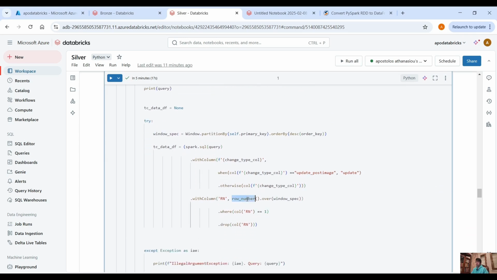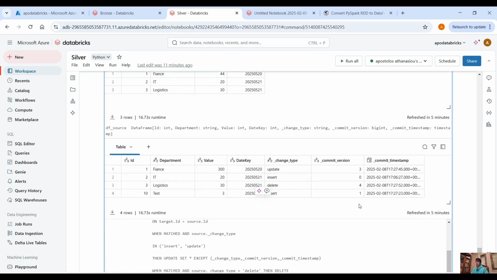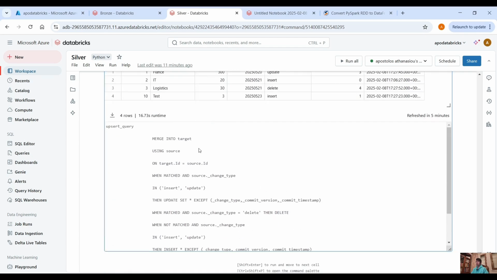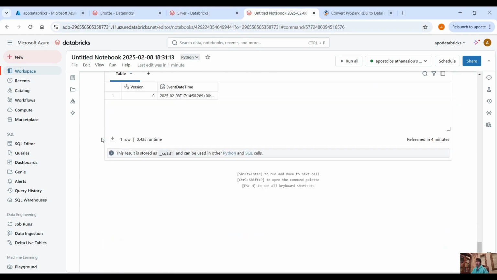As you can see, we have the row number function here, the analytical function, to get the latest data. And then we perform a merge with all those conditions, right? And let's actually see what we have on the silver layer right now.